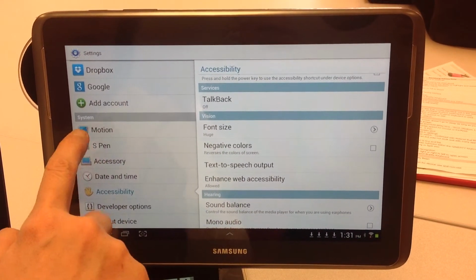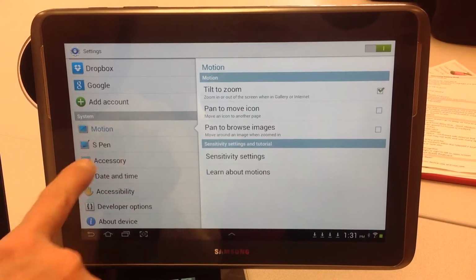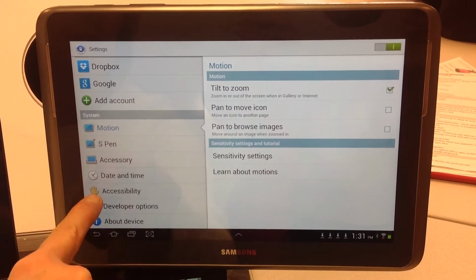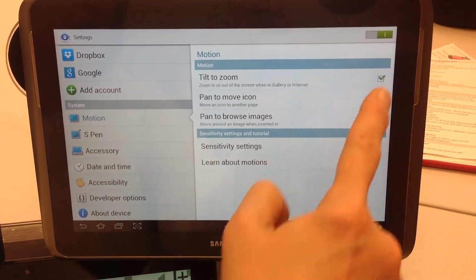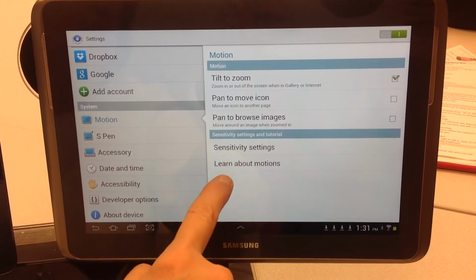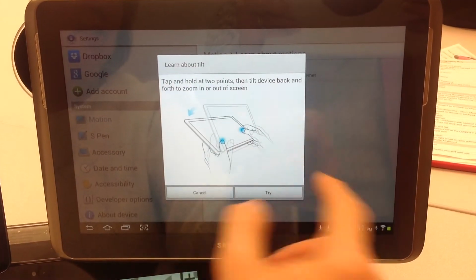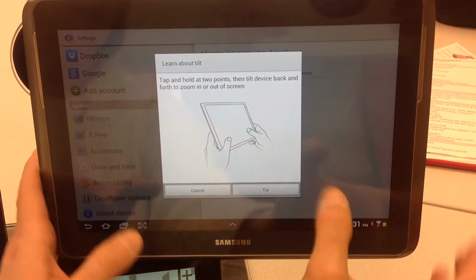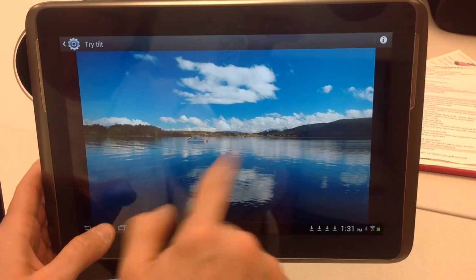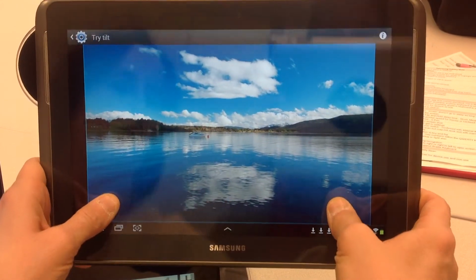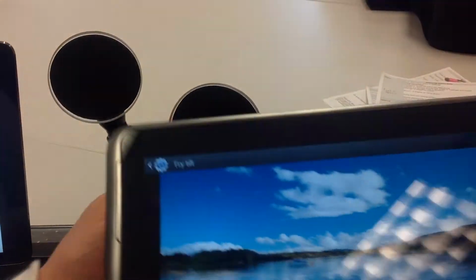if we go over here, we're going to tap on motion. And there's something very interesting, because you notice motion is not the same as with accessibility. So we have tilt to zoom here. We're going to check that. And this is just to learn about motion and how you do that. So if you take both of your hands here, I'm going to try. And so this is a picture of a boat. So I'm going to hold this. Just pull this off a second here, just to show you.